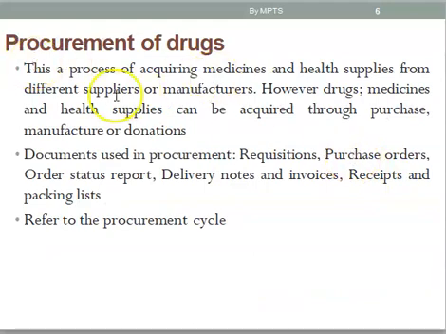Procurement of drugs is the process of acquiring medicines or supplies from different suppliers or manufacturers to your facility. However, sometimes it is through donation. Even donation can be termed as procurement. Now, the documents in procurement include requisitions, purchase orders, order status reports, delivery reports, invoices, receipts, packing lists, all these.